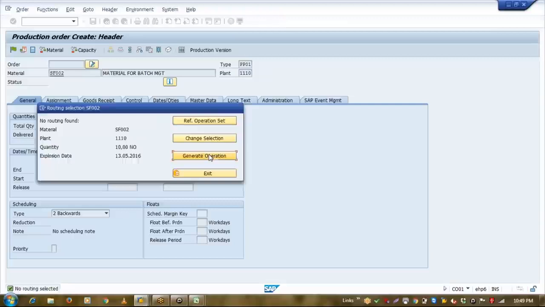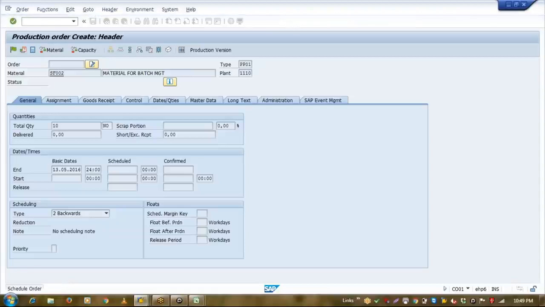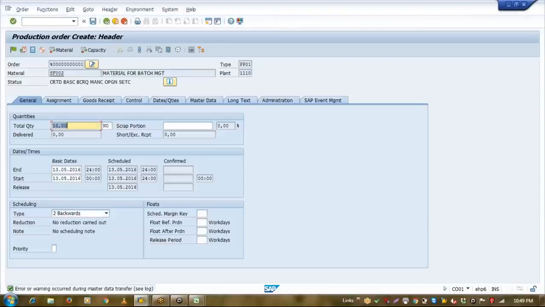I have not defined any routing, that's why system is giving me an error. Okay, as I told you earlier also, for order generation, primarily you need two masters. One is bill of material and second is routing. But if we talk about the mandatory master, then routing is your mandatory master. You do not require the bill of material for order type.